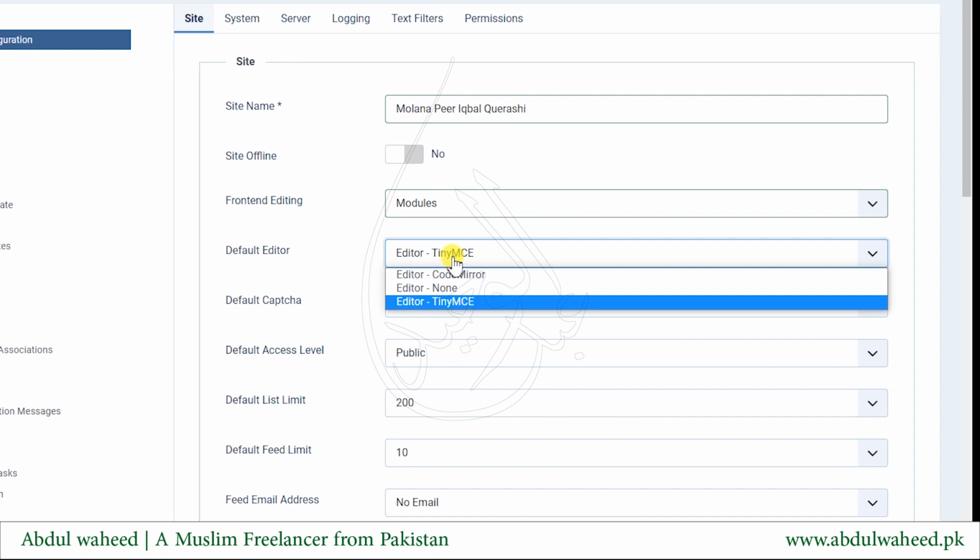If you want inline editing for modules and menu items, and also for the front editing of the articles, the default editor you can select from here.